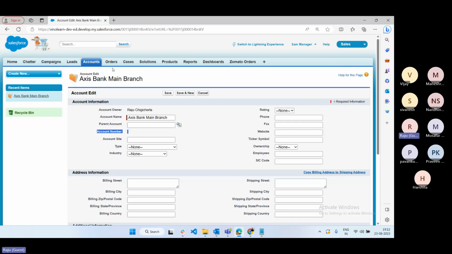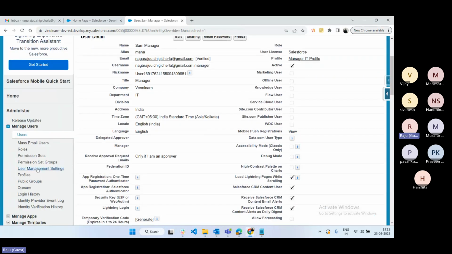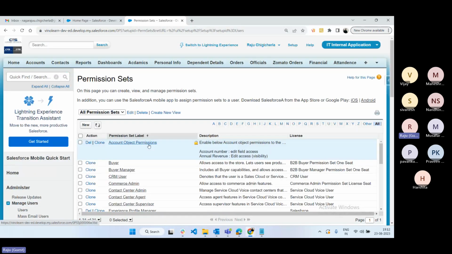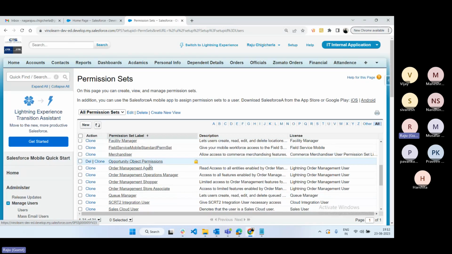Now how many permission sets do we have? Now I have two permission sets. One is the account object permission set and another one is the opportunity permission set. If you go to permission sets, see here, the account object permission set is there, and I have also created the opportunity related permission set. Now instead of assigning these two permission sets one by one, I will create a permission set group and assign it to the user.